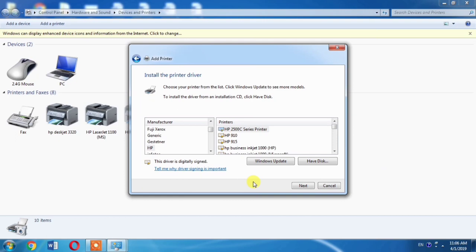After hitting the Next button, this kind of dialog box will appear. In this dialog box, you can see there are two columns. One column is of manufacturer and the other is of printers. From the manufacturer column, you will have to select HP, which is the manufacturing company of the printer HP LASERJET 1020.